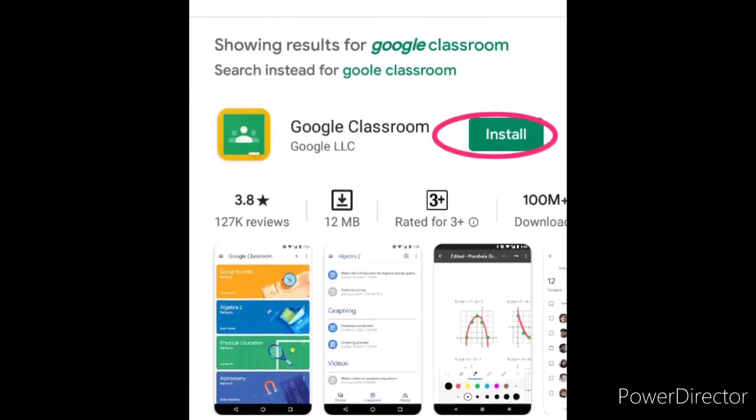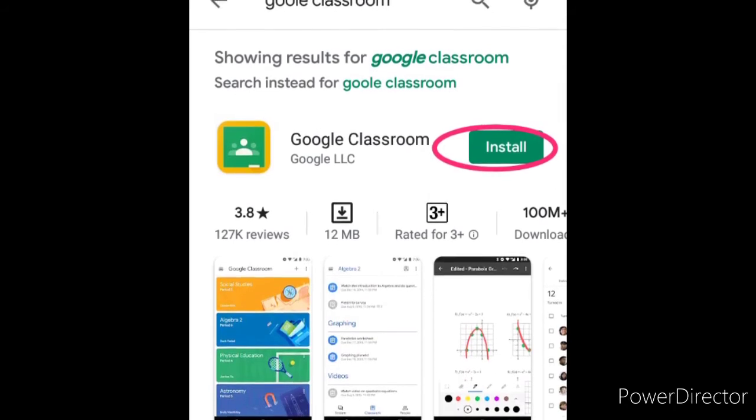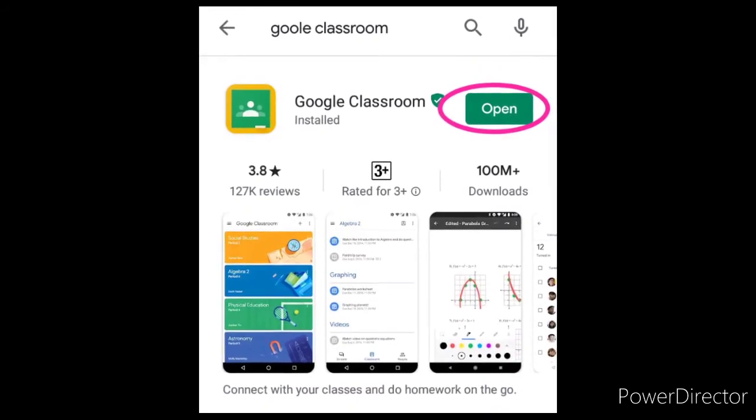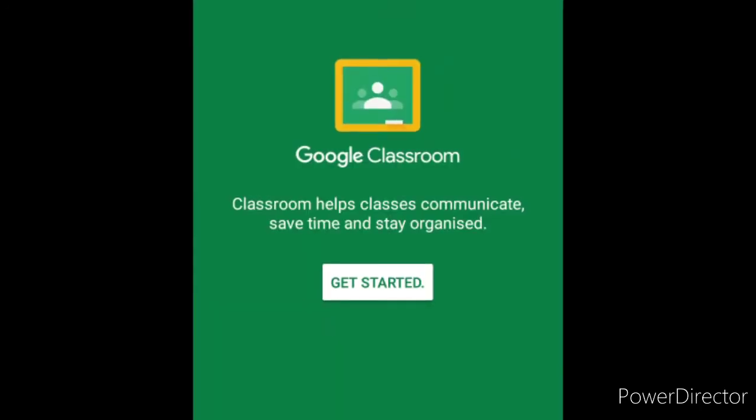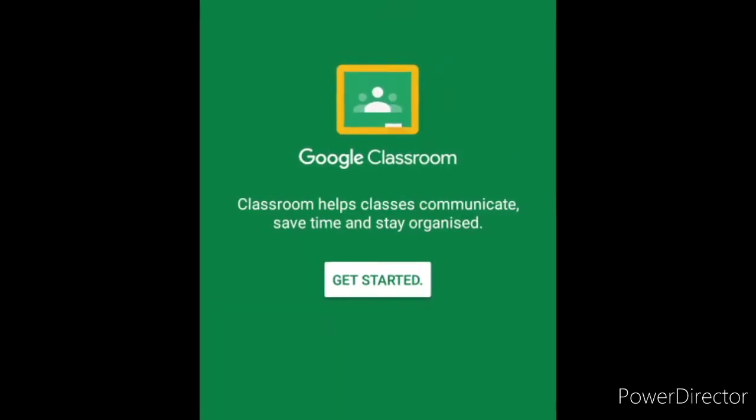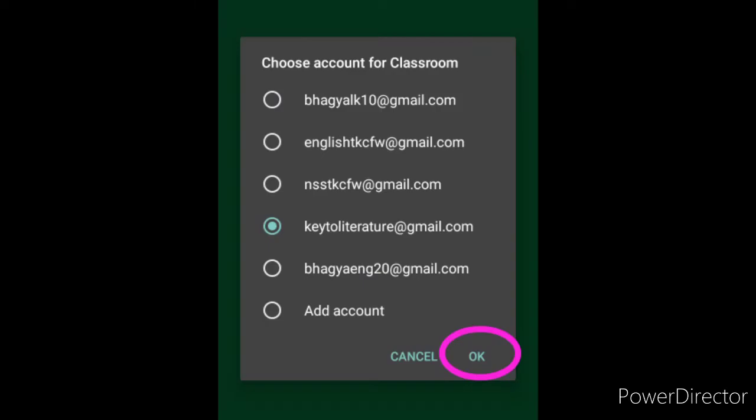First of all, install the Google Classroom app on your mobile phone. Then open the app. You'll get this page. Click Get Started. Sign in with your Gmail ID.